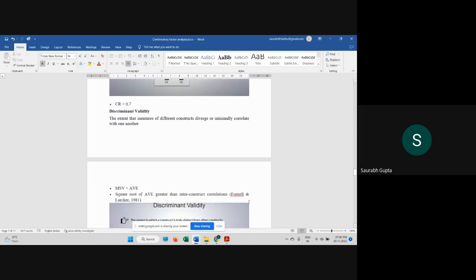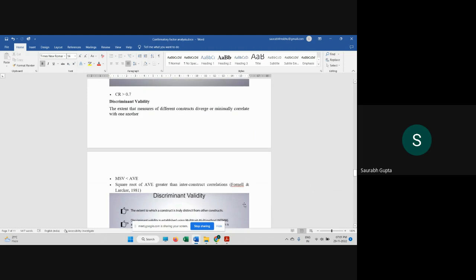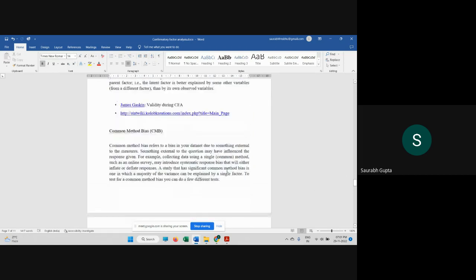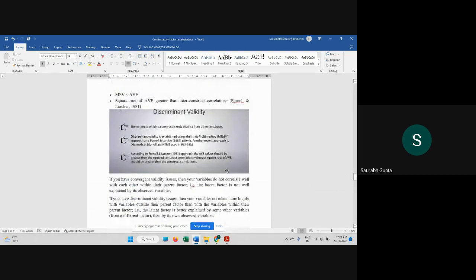Okay, suppose we talk about the discriminant validity. For assessing the discriminant validity, you need to compare the square root of average variance extracted with the inter-construct correlations in the model. So the square root of the average variance extracted must be greater than the inter-construct correlations. Okay, so if the square root of average variance extracted is greater than the construct correlation, then we can say there is discriminant validity in the model. Okay, so this is the theoretical part.